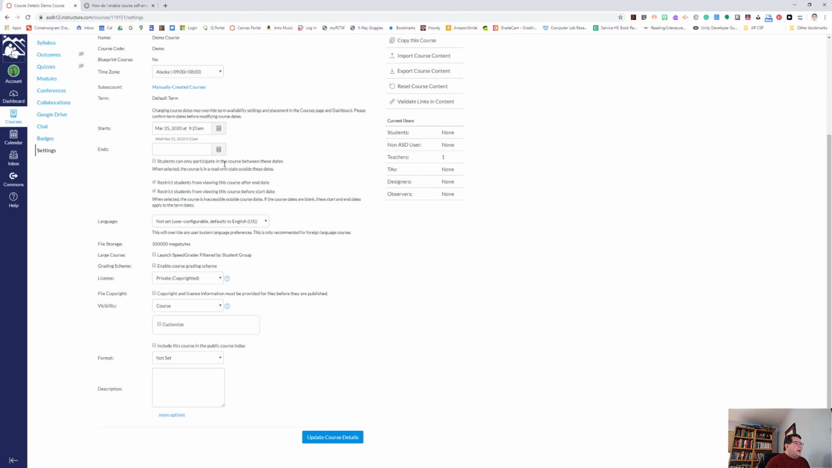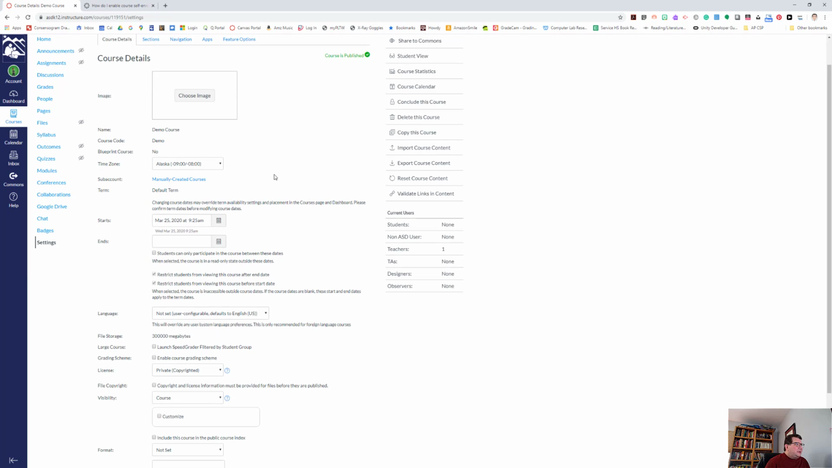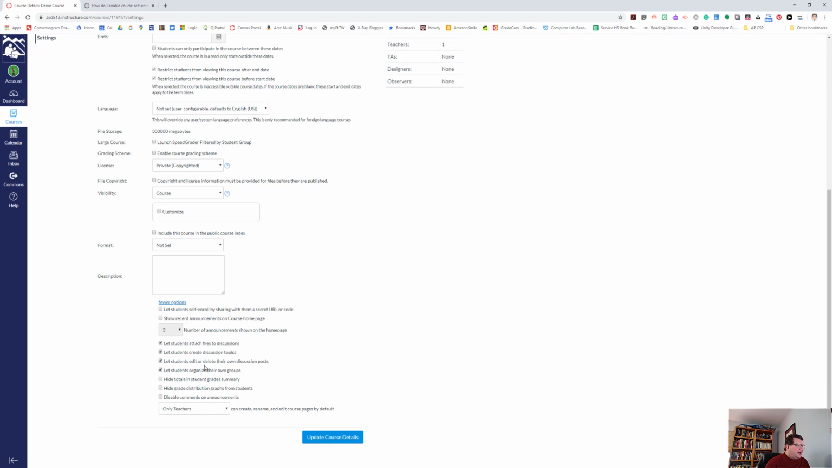Okay, so back over here, I was on the right page, but I do not see. There we go. Under the very bottom, there's more options, and so it's hiding in the more options section. There we go. That's what I was looking for. So I'm probably not going to let students attach files to discussions or let students create discussion topics, but I am going to let students self-enroll by sharing with them a secret URL code. That's what I'm looking for right there.